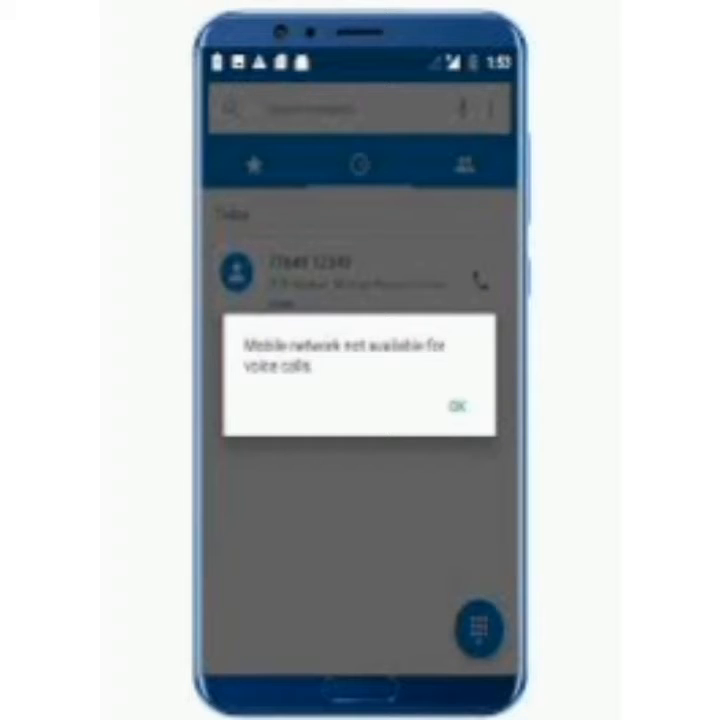As I've earlier said, I will show you how to fix mobile network not available in your mobile device. It is a very simple method. They haven't blocked your SIM. It's just a slight mistake. So let's hop into the screen.